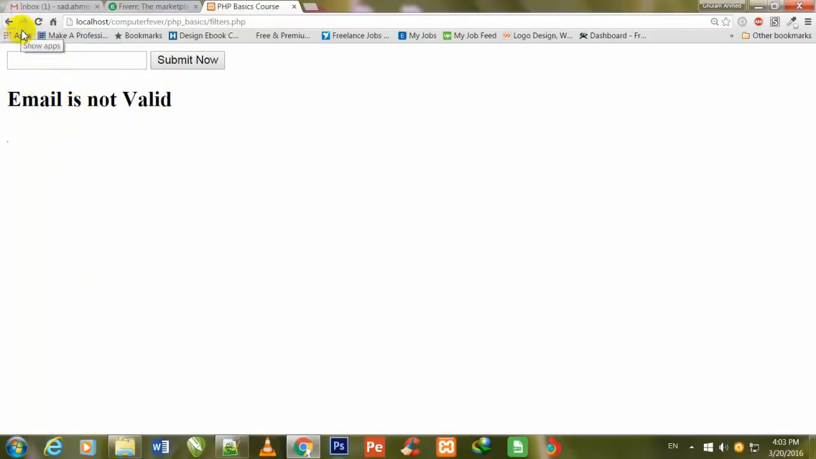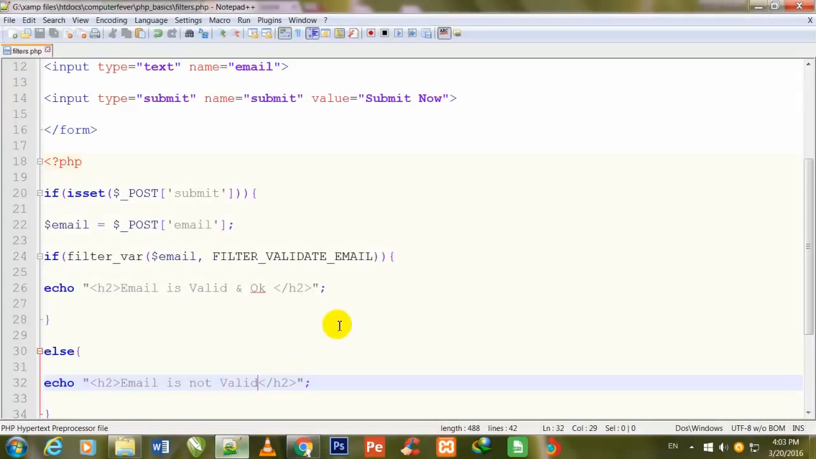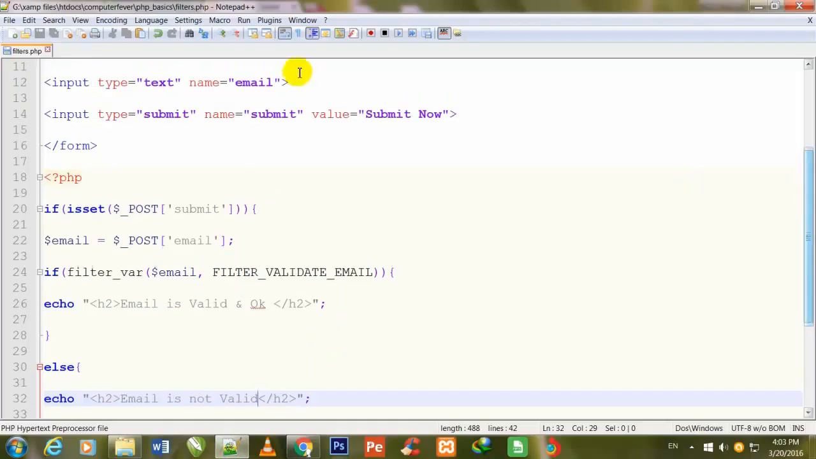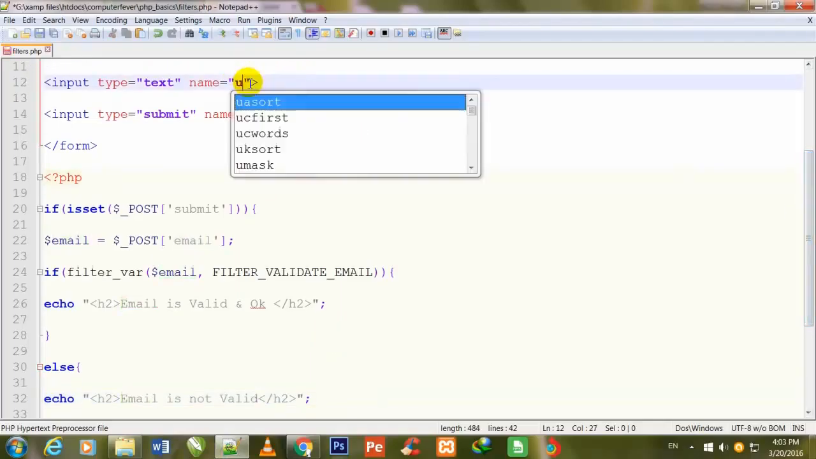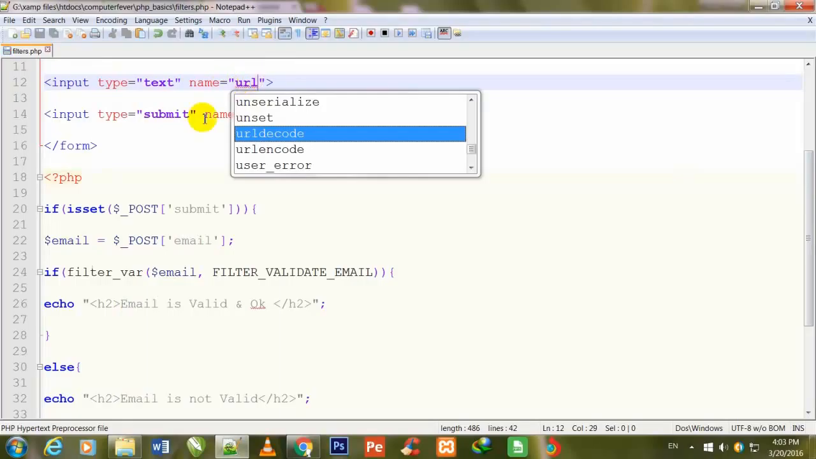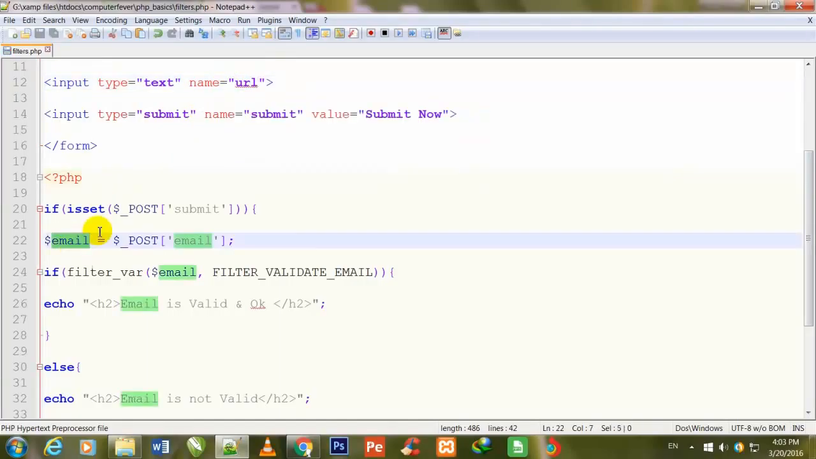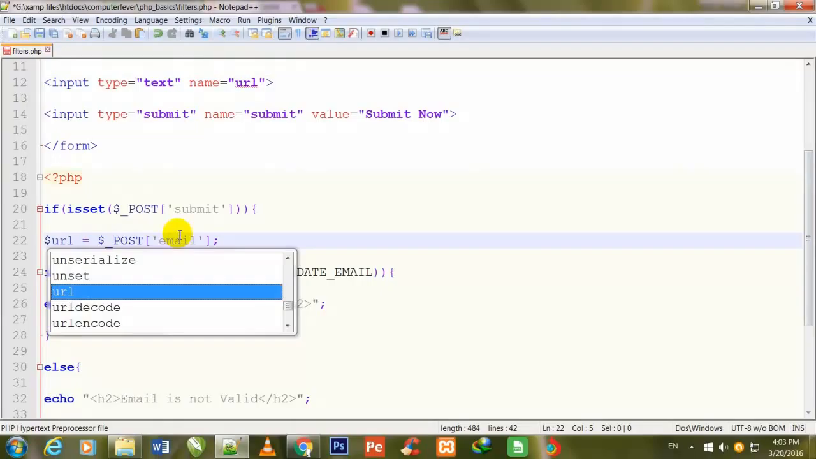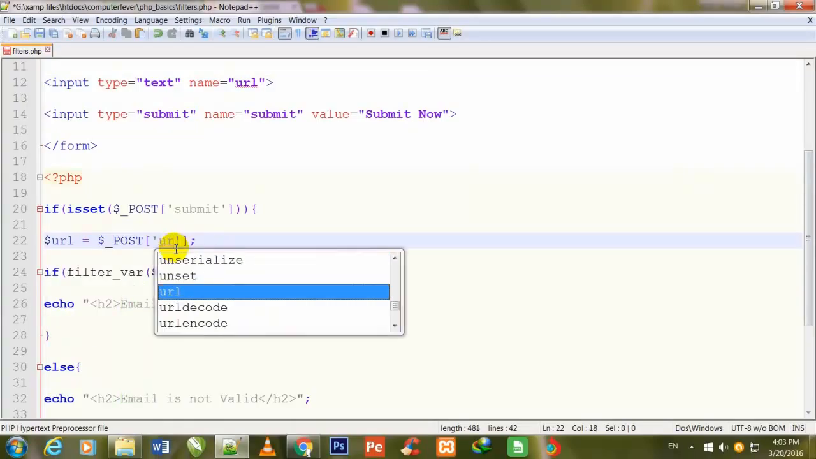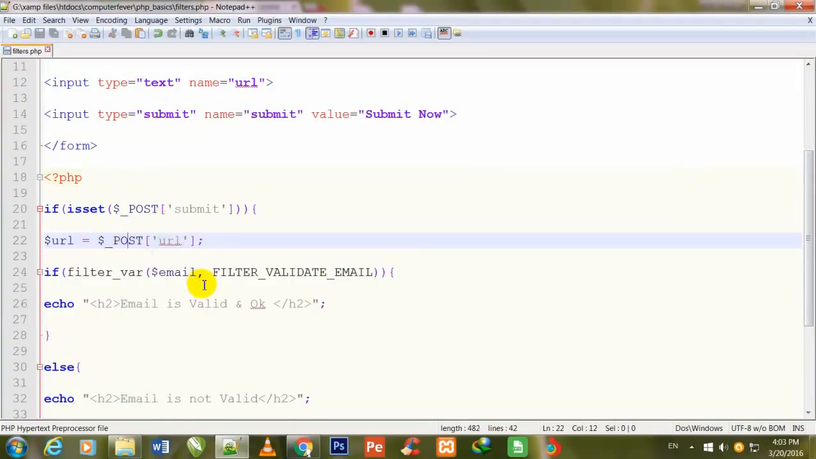So friends, in the same way you can also validate the URL, the website URL. For validating the website URL, I come back to my Notepad++ and I will first give it the name URL, and second I make the variable named URL, and here too I write URL. It is the submit where I gave it the name submit, and this is the main URL name which I wrote here.